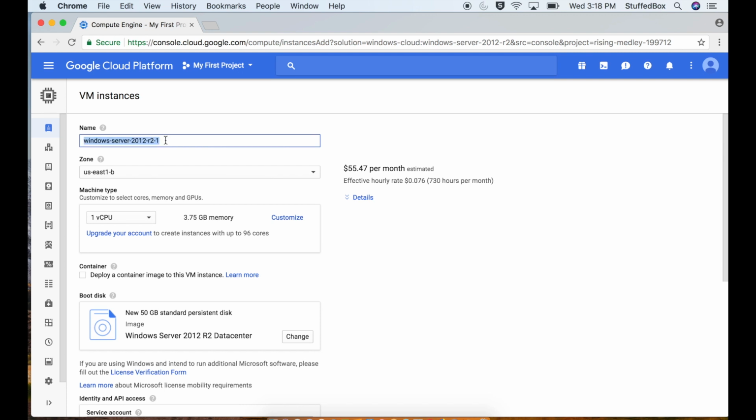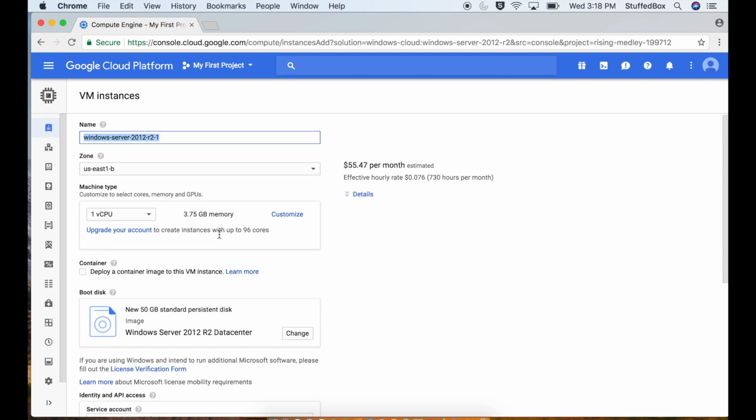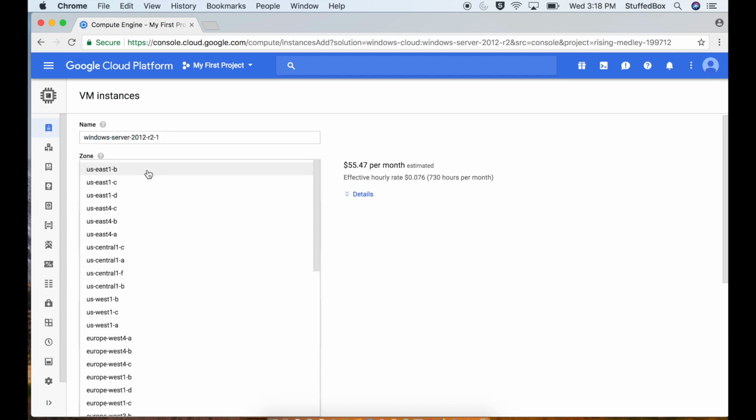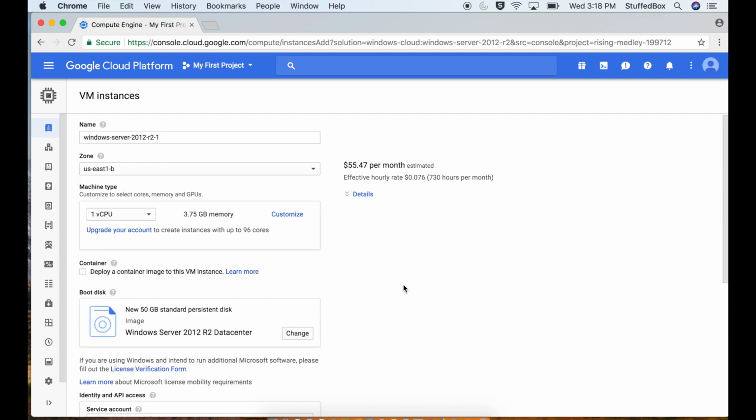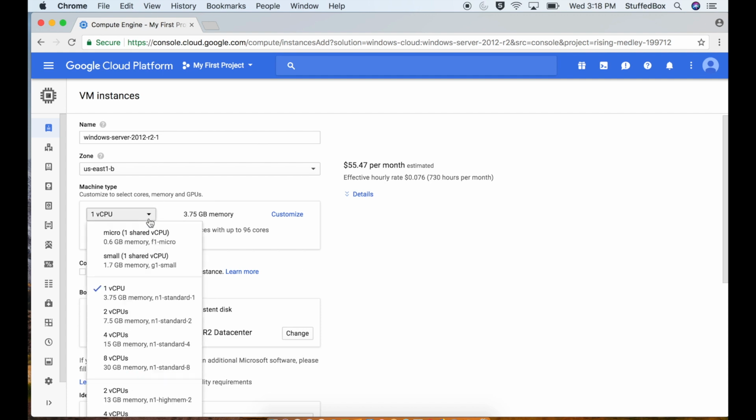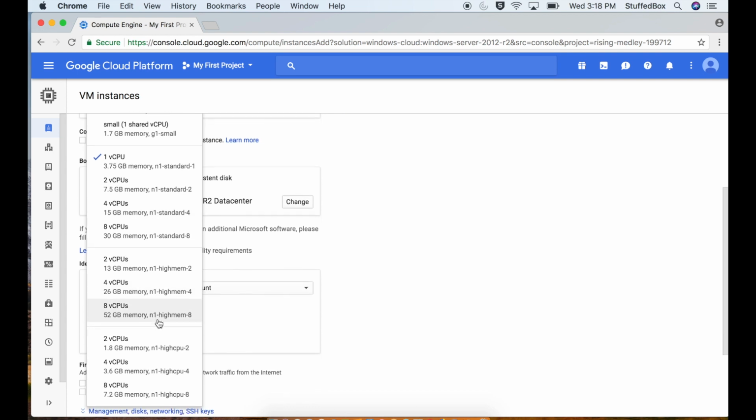From here, I'm just going to name it. I'm okay with Windows Server 2012. Zone, you can pick whichever zone is closest to you. East is fine for me. In this case, it's giving me one CPU. You can choose to have two CPUs or multiple configurations with more memory. Since this is a test, I'll pick one CPU with 3.75 gigs of memory.